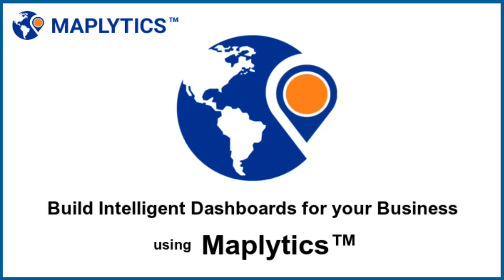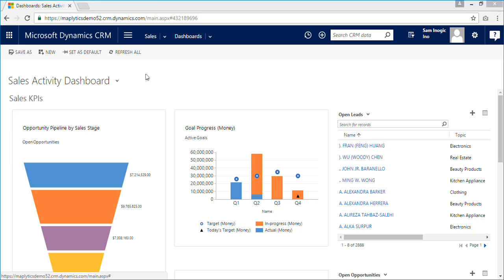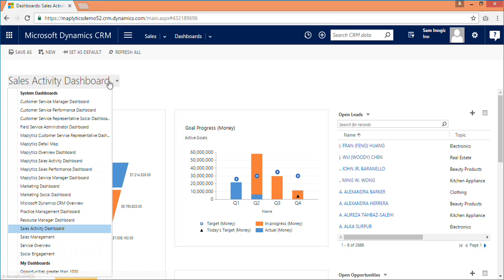Dashboards often provide views of your business objectives at a glance. Using Maplytics, you can create customized dashboards. Let us move through the steps. We ship these 5 dashboards along with Maplytics.